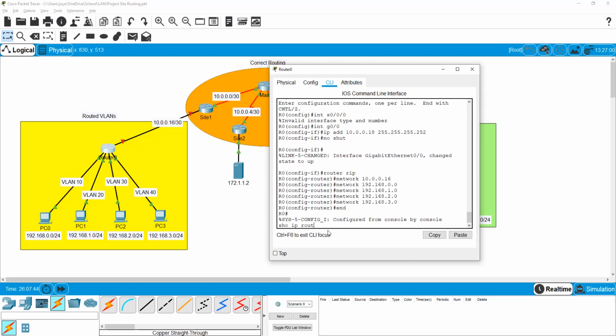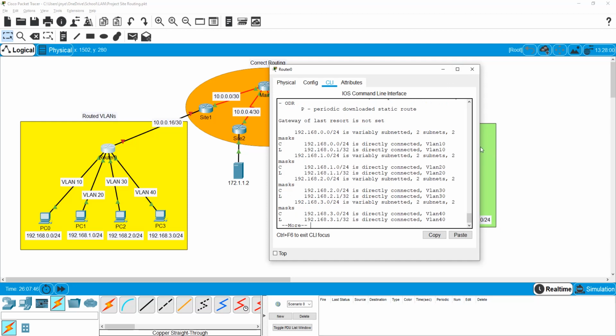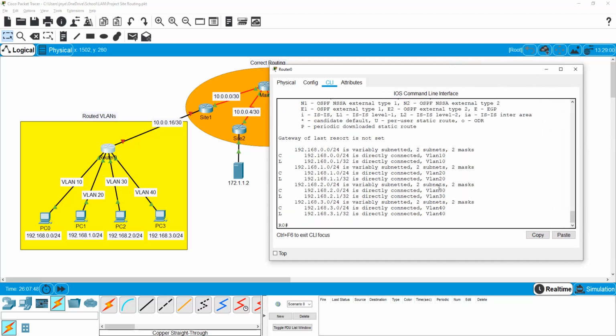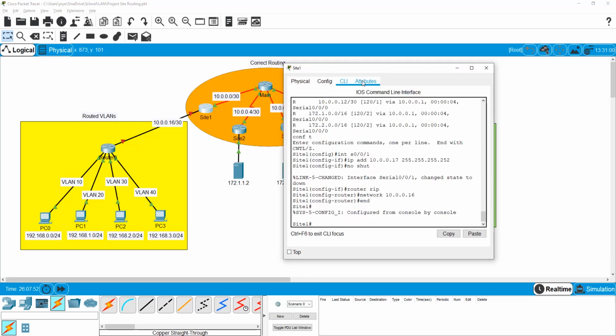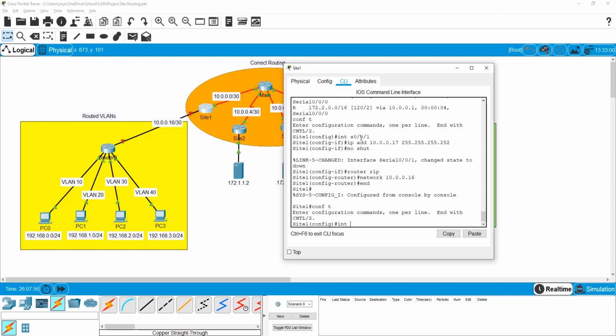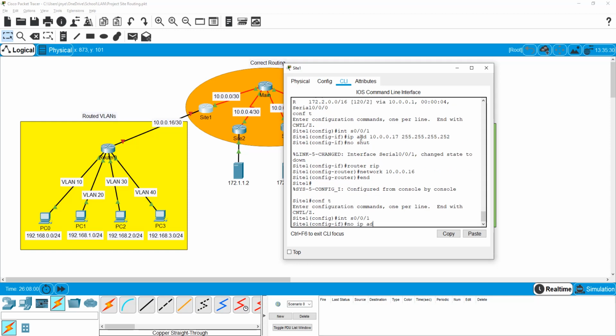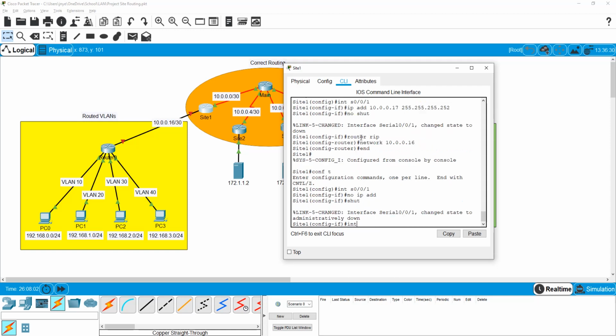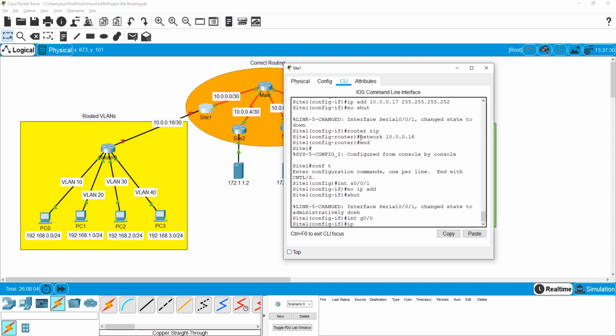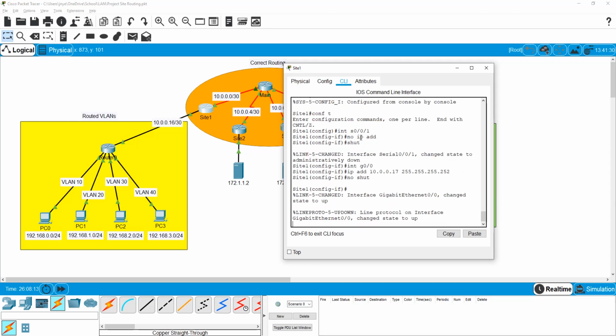So again, if we show an IP route, we're not going to see anything yet because I've messed up site 1. I have to go back out and correct that. So let's go back over here. Let's go into config T, interface S0/0.1, do a no IP address, shut down, interface G0/0, IP address. We're going to give this one 10.0.0.17, 255.255.255.252. We'll do a no shut on that one there.